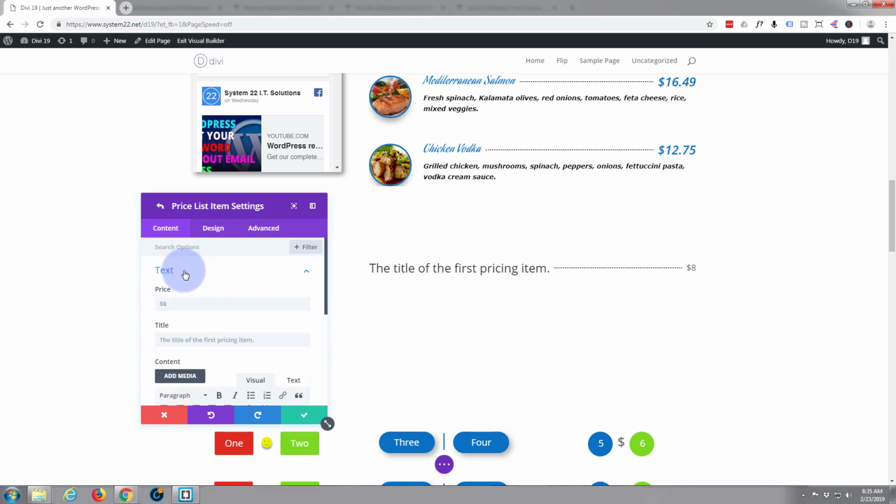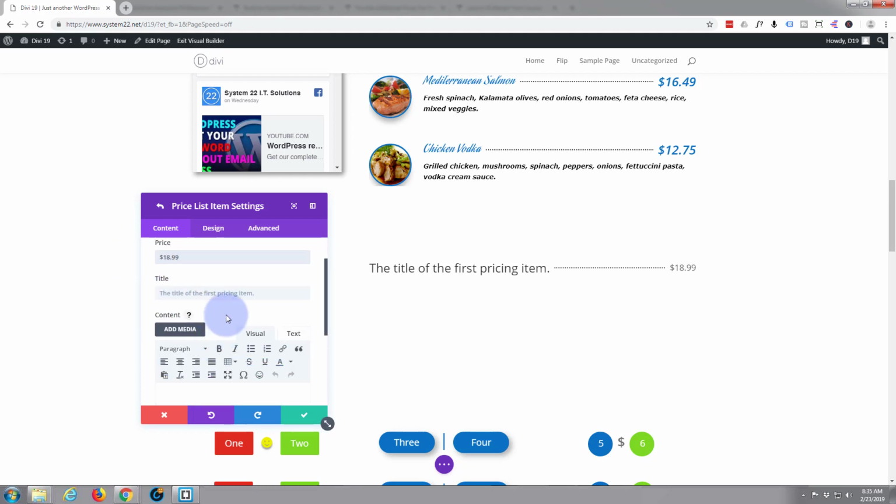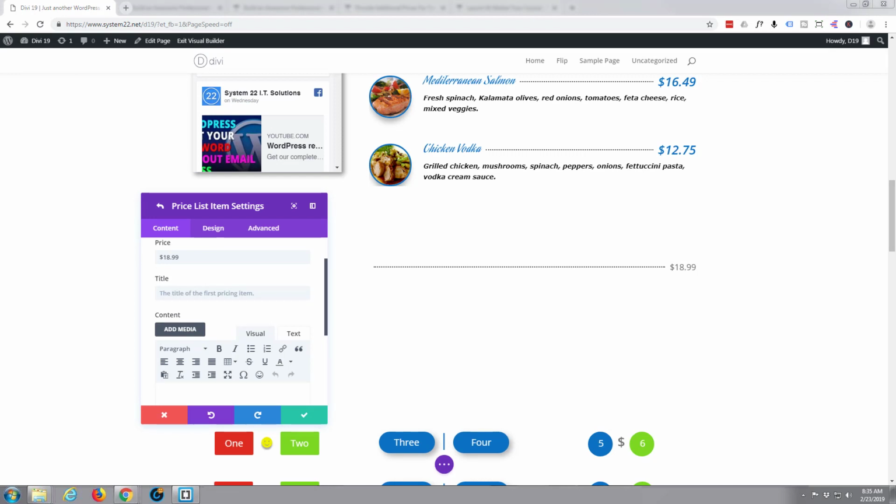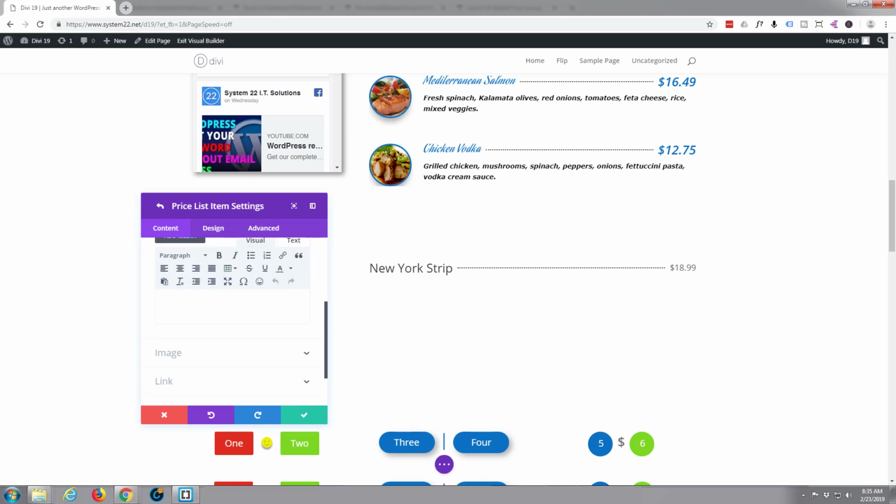Okay, let's have a look at the text. Well, price, can't remember what we had up here. New York strip, $18.99. And the actual styling of the text and the pricing we do when we style our modules afterwards. And the title was New York Strip. I've got a little text notepad here with my descriptions in there, just to save me writing it all out again, save a bit of time. I'm sure you don't want to sit there and watch me typing. And in the content is where you put the description.